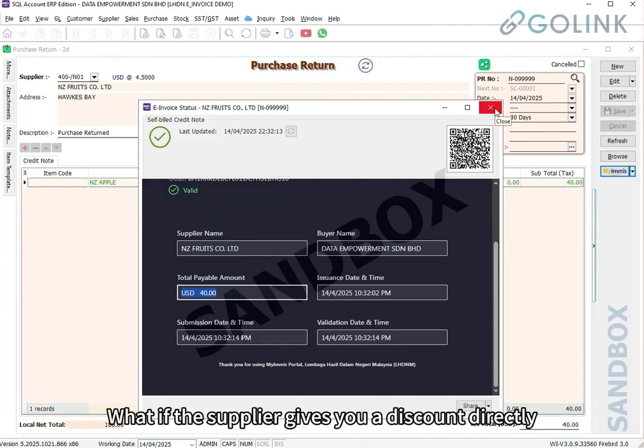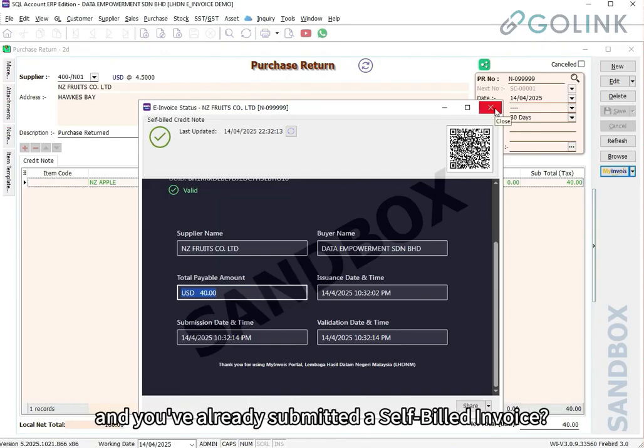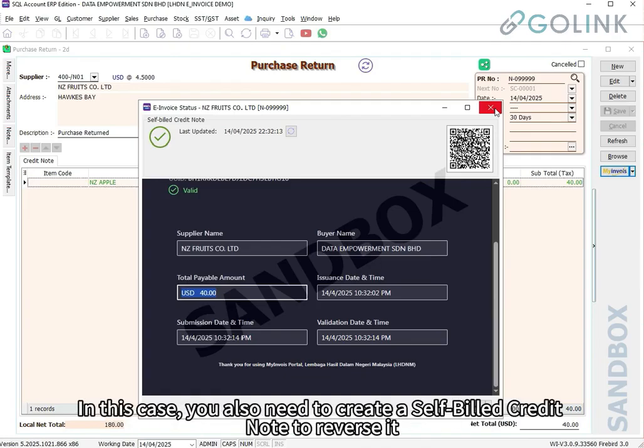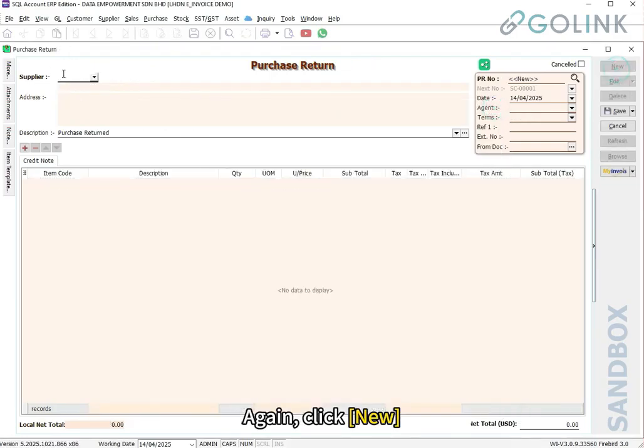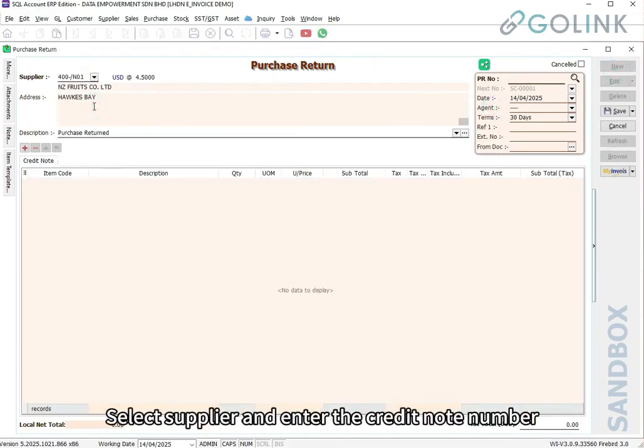What if the supplier gives you a discount directly and you've already submitted a self-billed invoice? In this case, you also need to create a self-billed credit note to reverse it. Again, click New. Select Supplier and enter the credit note number.